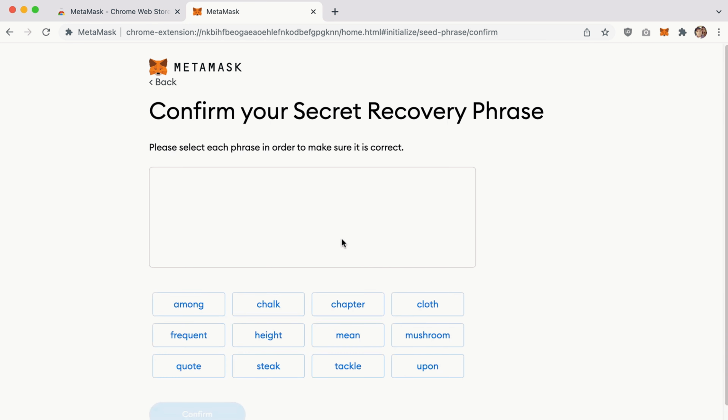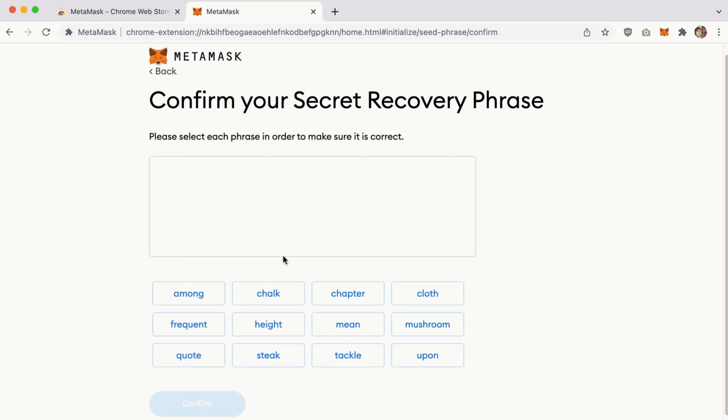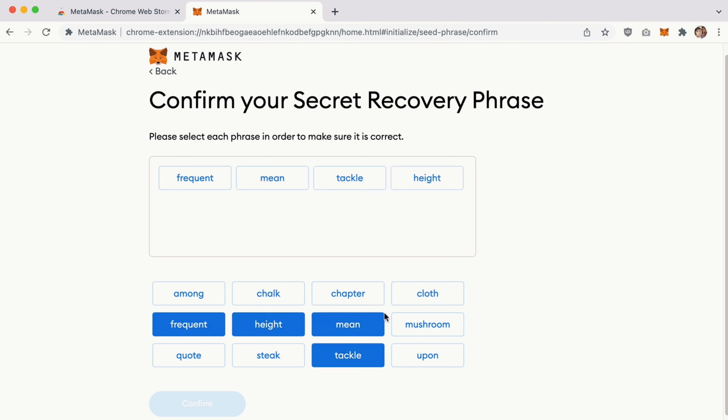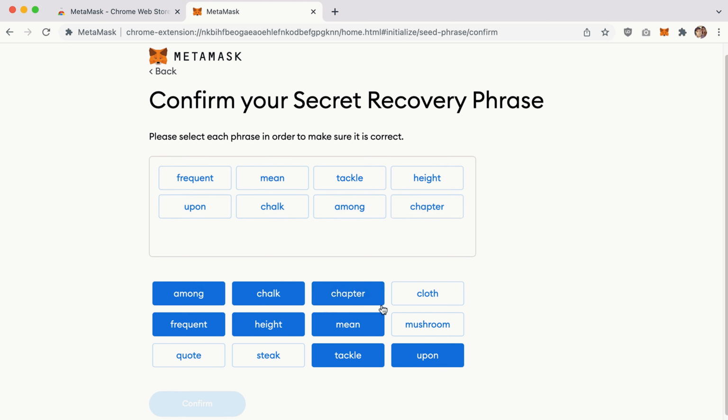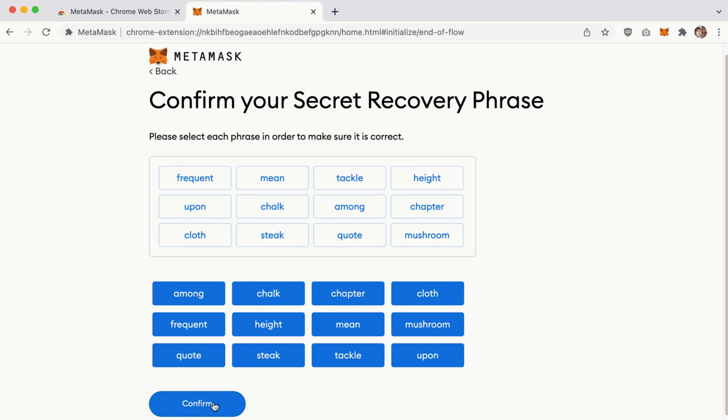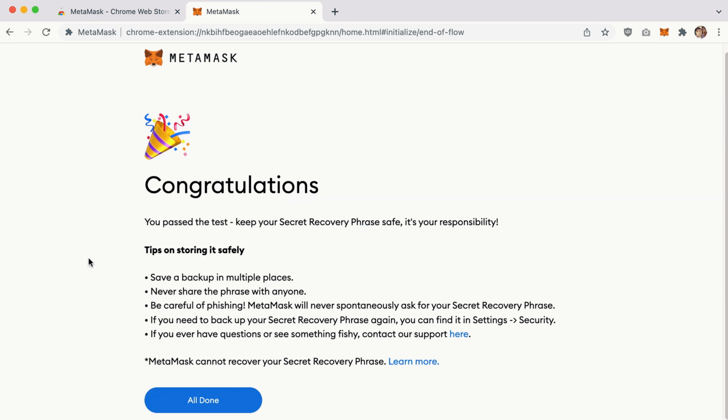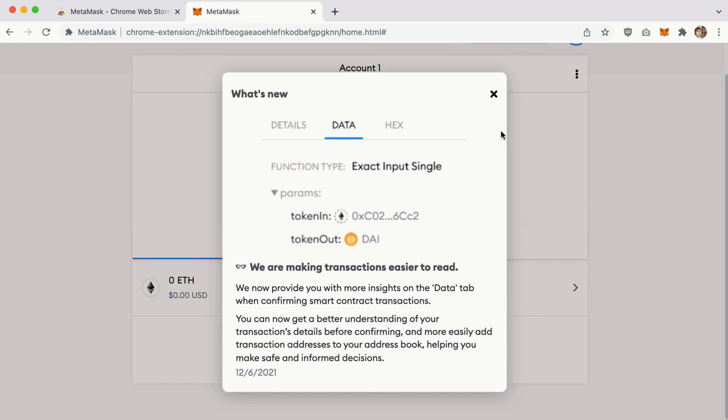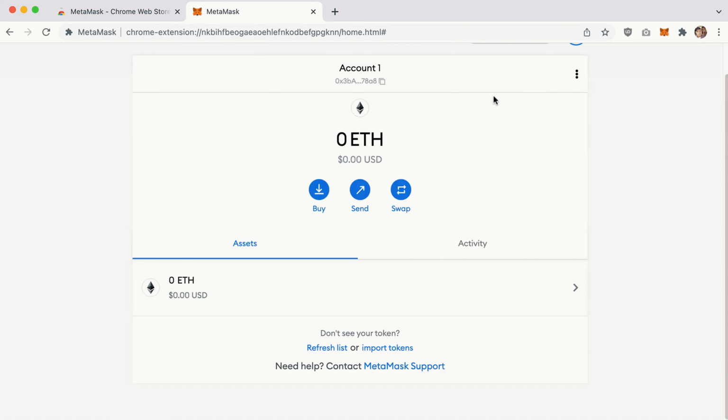Okay, so let me just go ahead and click next. This screen makes sure that you wrote down your secret recovery phrase somewhere, so it asks you to build it again. So mine was frequent, what was it? Mean, tackle, height, upon, steak, quote, mushroom. All right, confirm, and beautiful. Okay, so it says you're all good to go. I'm going to click all done, and all right, don't really care about what's new for the time being.